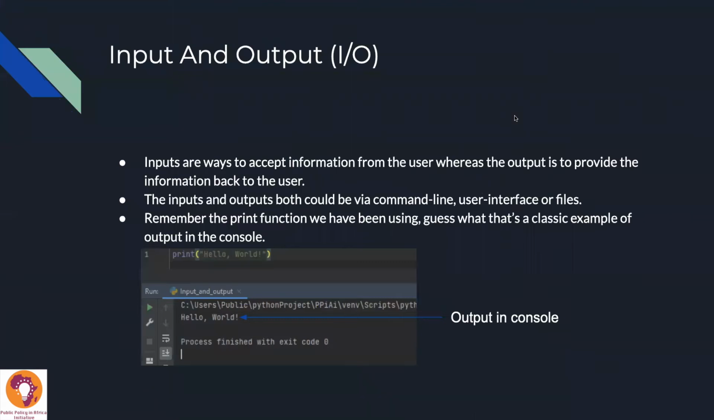So input and output. Inputs are a way to accept information from the user, whereas the output is a way to provide the information back to the user. The inputs and outputs both could be via the command line user interface or via files. Remember the print function we've been using? That's a classic example of output in the console. So we've already been playing with output in at least some context.